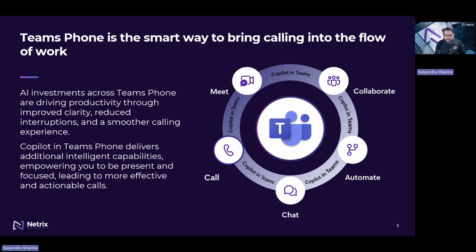We'd love to talk about it. If you have any questions about Copilot, feel free to reach out to us. We are doing a lot of sessions and helping clients deploy that in an efficient manner.